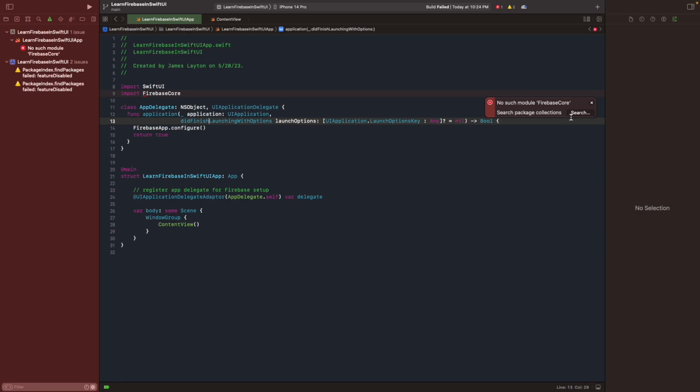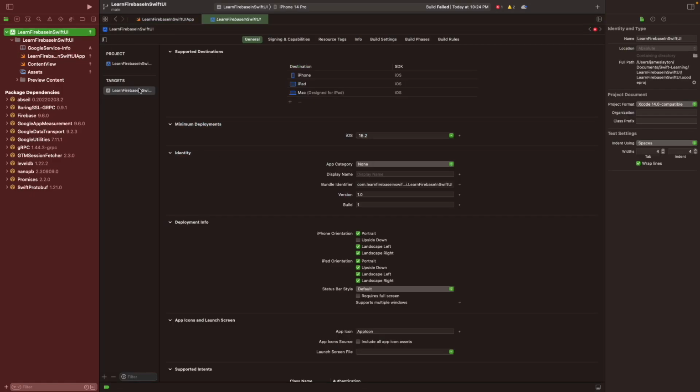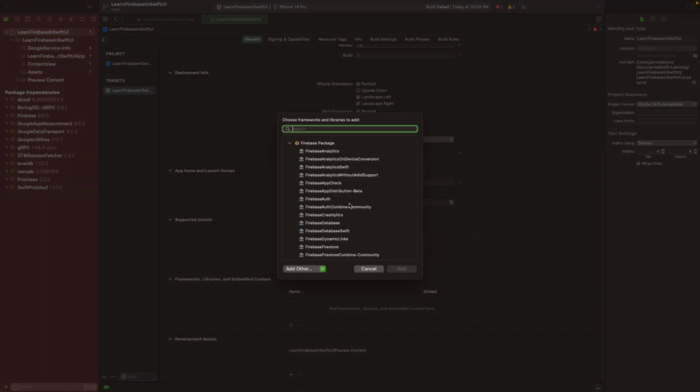What options does it have? No such module Firebase core. I think I may need to add one of the Firebase package products in order to have the core be imported. So for now, let's just try to add Firebase Analytics. We're gonna use this one here since it says Firebase Analytics without ad ID support.